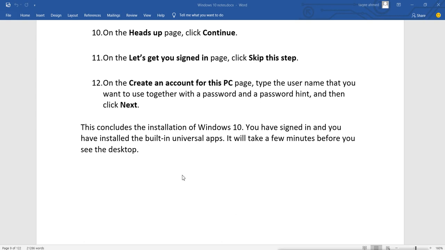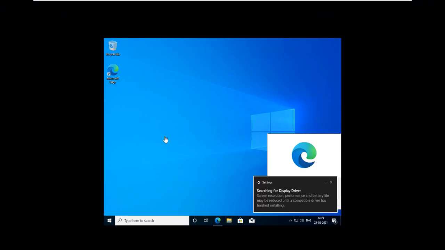So after completing all those steps, this concludes the installation of Windows 10, and you have signed in and installed the built-in universal apps, and it will take a few minutes before you see the desktop. So now you can see here we are logged in and we are seeing the desktop of our Windows 10. And here it is saying searching for display drivers, screen resolution, performance and battery life may be reduced until a compatible driver has finished installing.